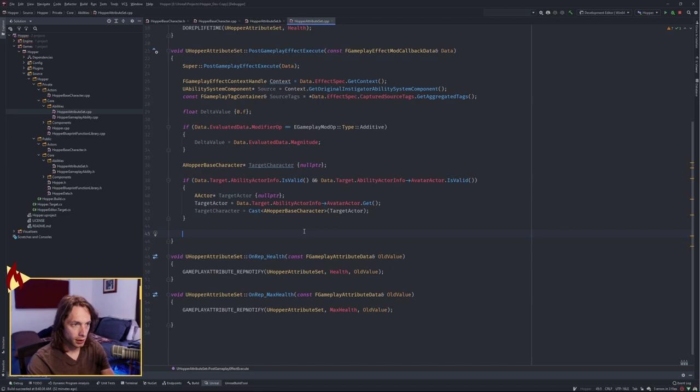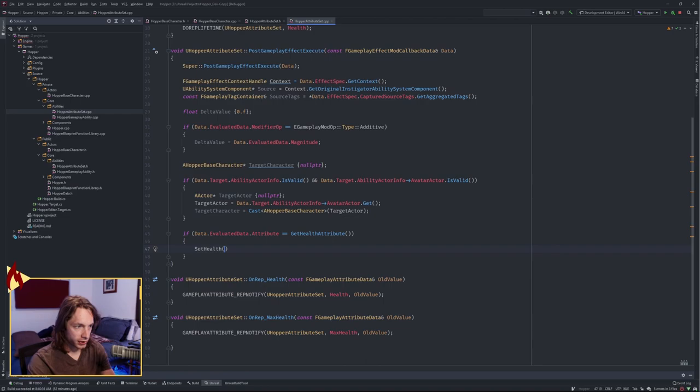We're going to check if the attribute in the evaluated data is the health attribute. So we're checking if we're modifying the health. So first we want to set the health and we need to clamp it. We get the current health. We're clamping the minimum to be zero, and we're getting our max health.